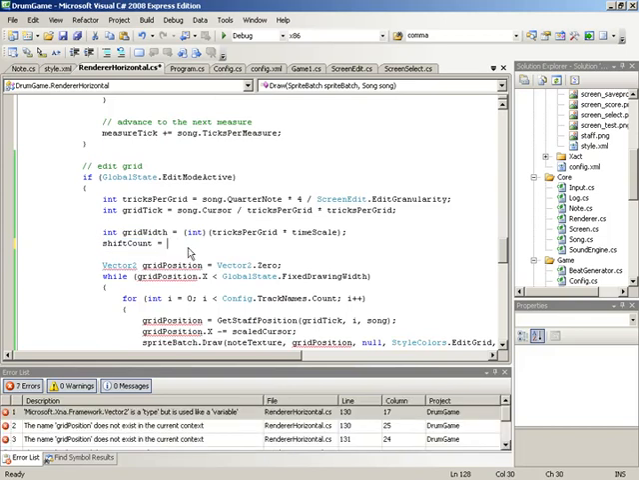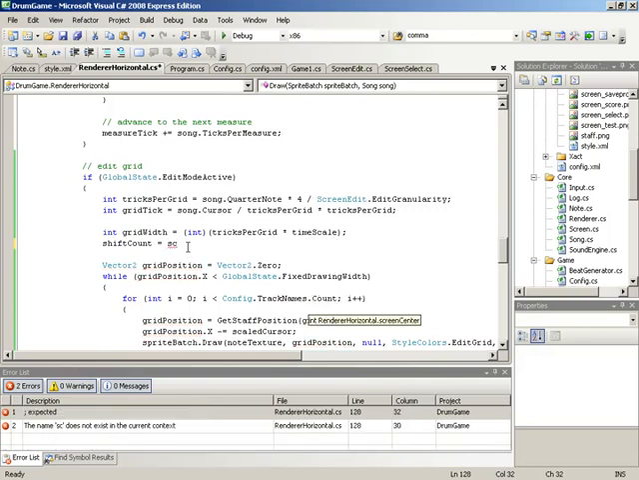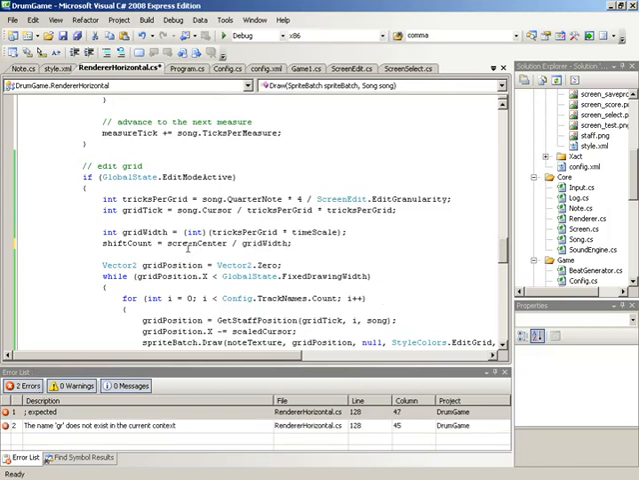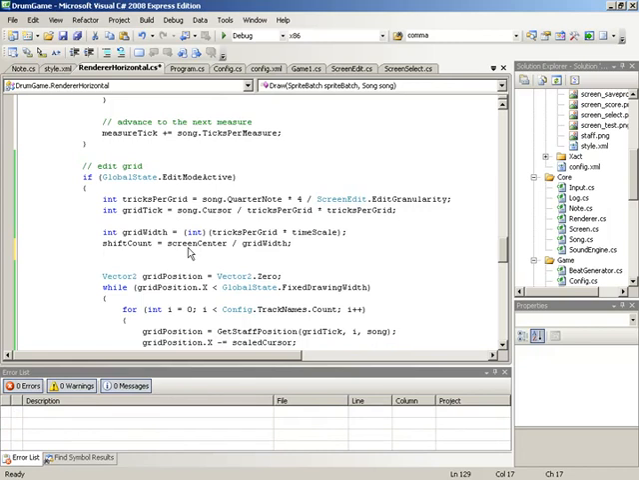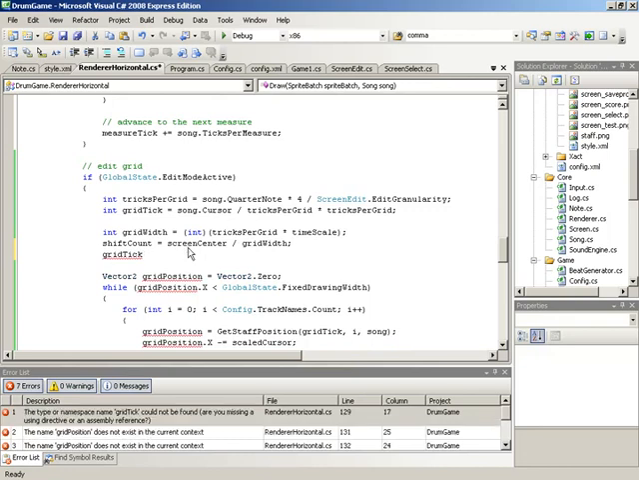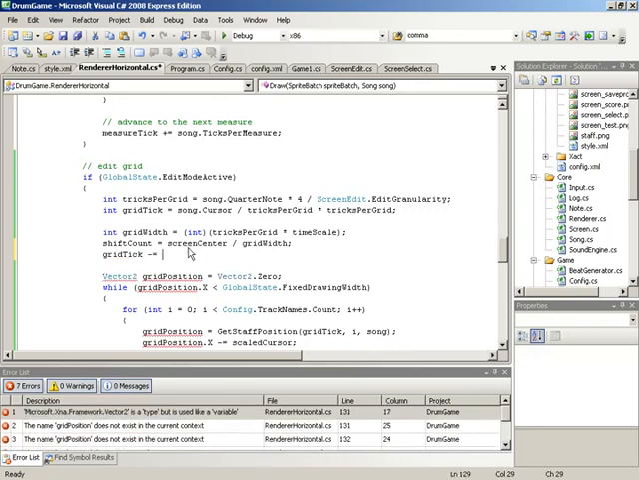Alright, so with shift count, we'll find where our screen center is, and divide that, or excuse me, the number of pixels from the left side to the screen center, and divide that against our grid width. So we have screen center, which is going to be half of the width of 1280, our fixed drawing width. So we'll take that value and divide it by grid width, and that will tell us how many spaces we need to move to reach the left of the screen. So now that we know how far to go, let's take our main grid tick value and decrement it, subtract away from it by the number of ticks in one grid unit.